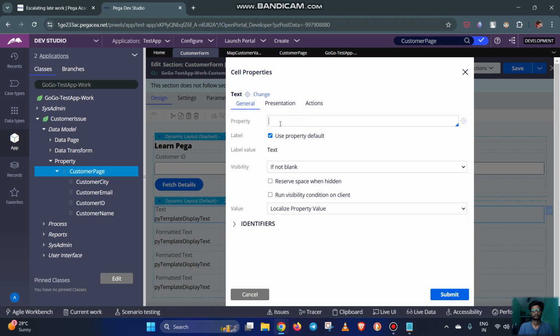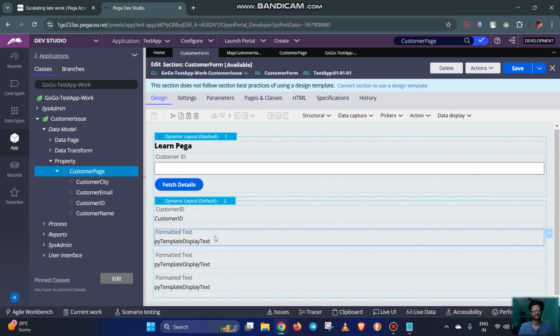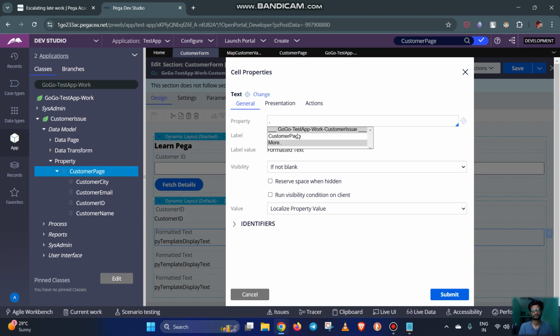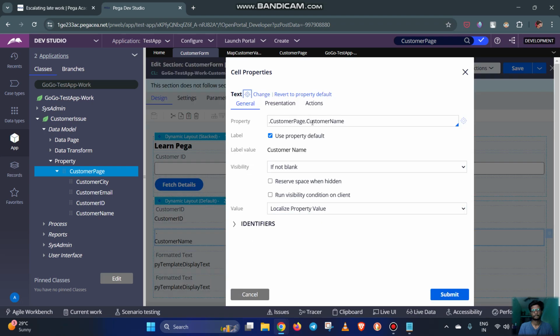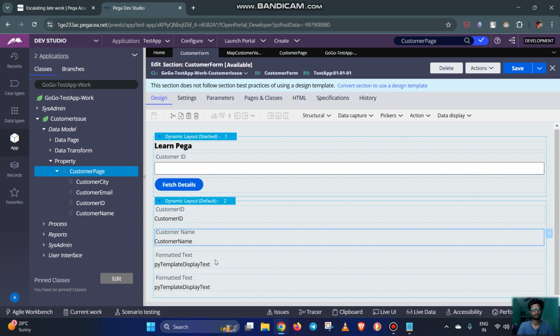So what I'm going to do is display the same values: customer ID, then customer name, then what else, customer email ID.